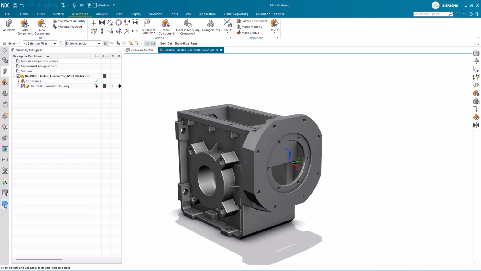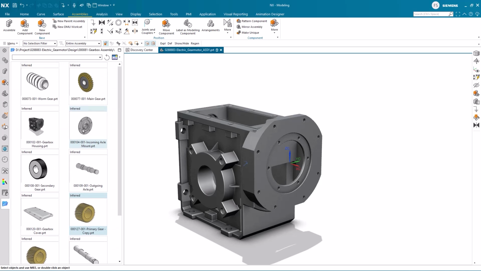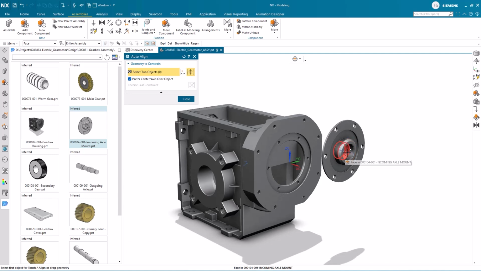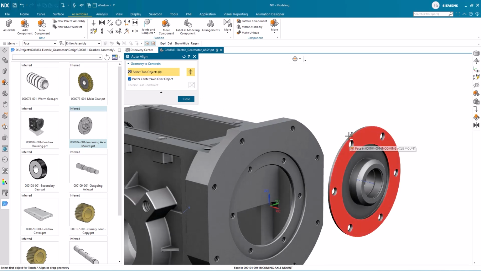Time to add the next component, and as we added the project folder as a palette to the resource bar here to the left, we can now very quickly navigate to the part we want to add to the assembly as a component. Here we simply identify the part on the palette and then simply drag and drop it into the graphical window. This procedure immediately invokes the Auto Align option, and we can directly start selecting the geometry pairs from the two components that we want to constrain relative to each other.